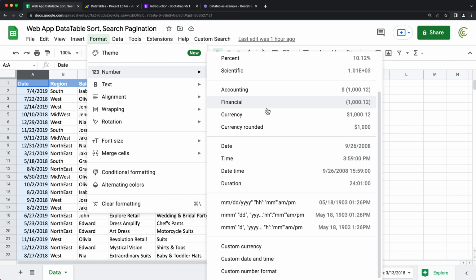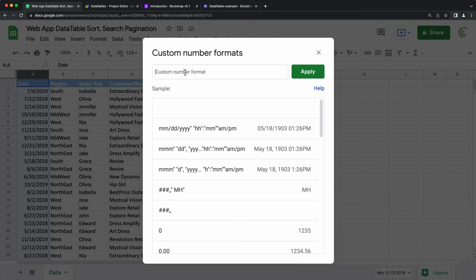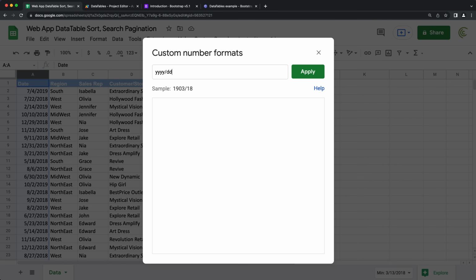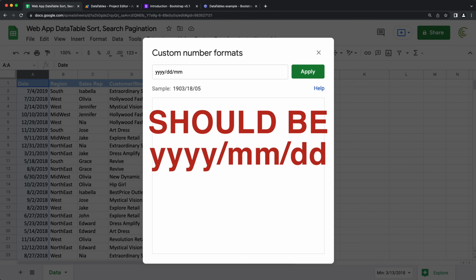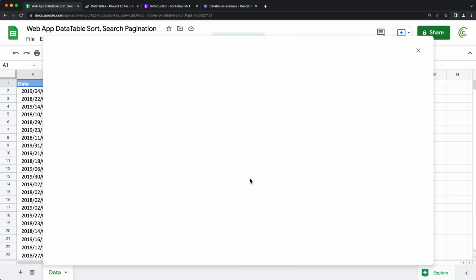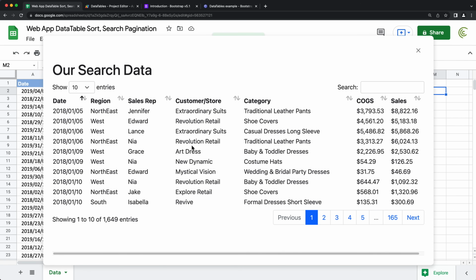And we can do custom number format. And basically, I want it to be YYYY-DD-MM. Something like that. Let's apply and see what that looks like. See, now I got 2019-04-07. So with this, if I go back and reopen this, there it is. Now we're back to normal. We should be able to hopefully now sort this.